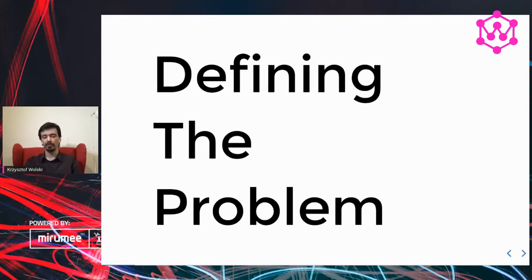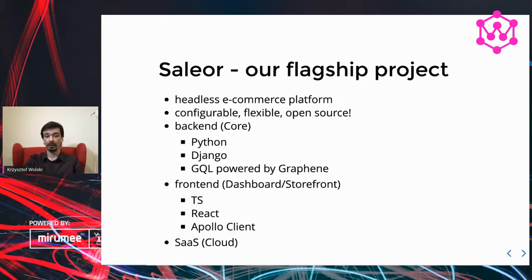So let's start with the problem we have with Saleor, or rather we had. Saleor is a headless e-commerce platform, which is totally open source. You can configure it, it's really flexible, and you can host it however you like. The main part is the backend, which we call core. It's an application written in Python. We're using the Django framework, and the GraphQL layer is powered by Graphene. Front-end parts are written in TypeScript, using React and Apollo client, for both the dashboard and storefront.